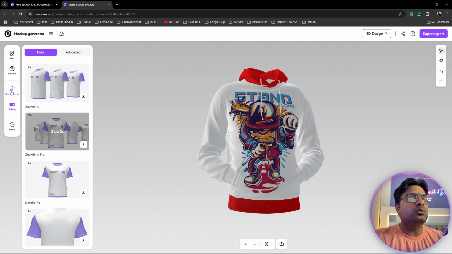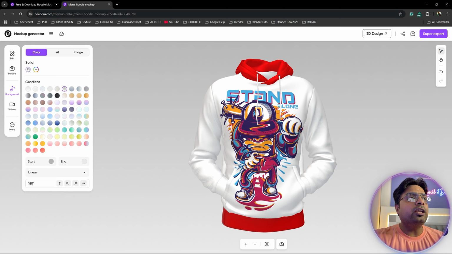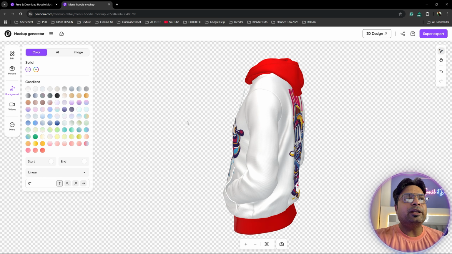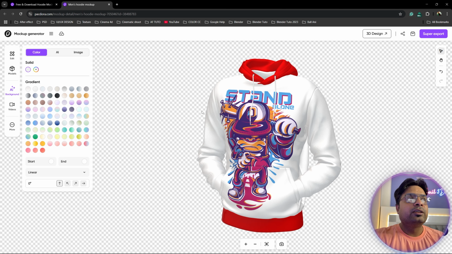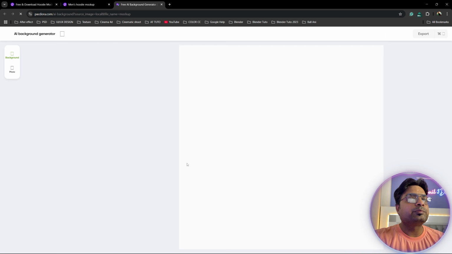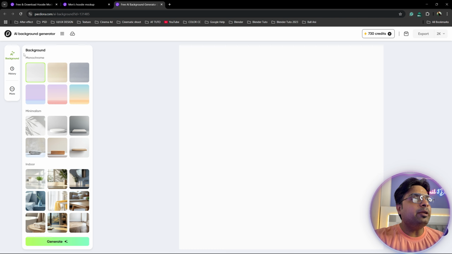I'll show you how to create a transparent background. So click on here, AI and solid and color transparent. Yes, perfect. See guys, that's my transparent background. And also you can create an AI effect. So click on here, this is my color and AI. Click on here, AI and create AI background. Yeah, right. See guys, that's my AI background.